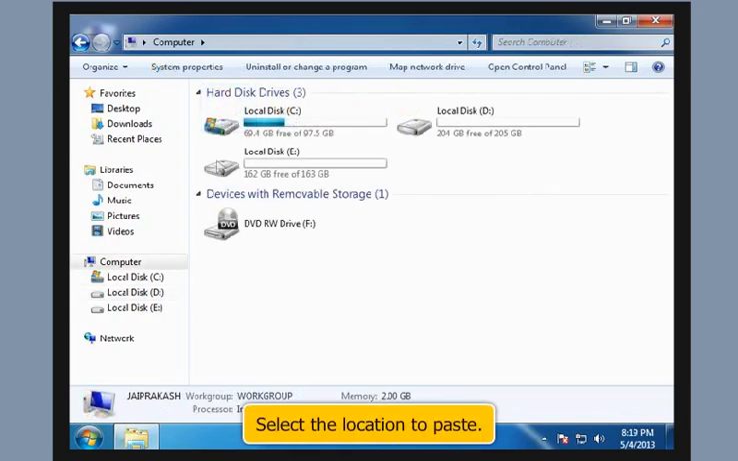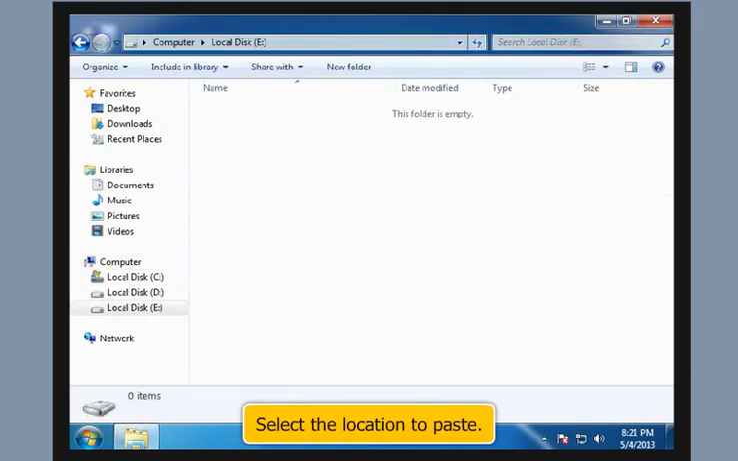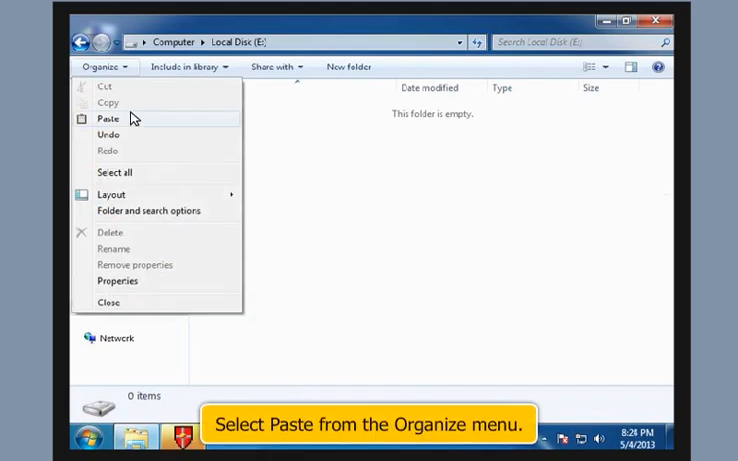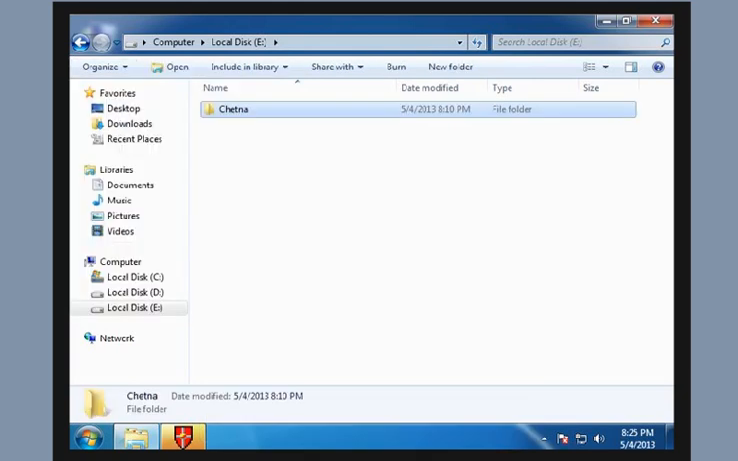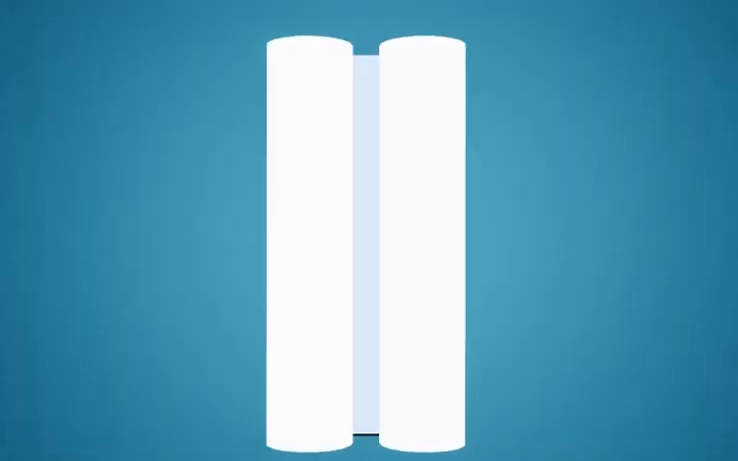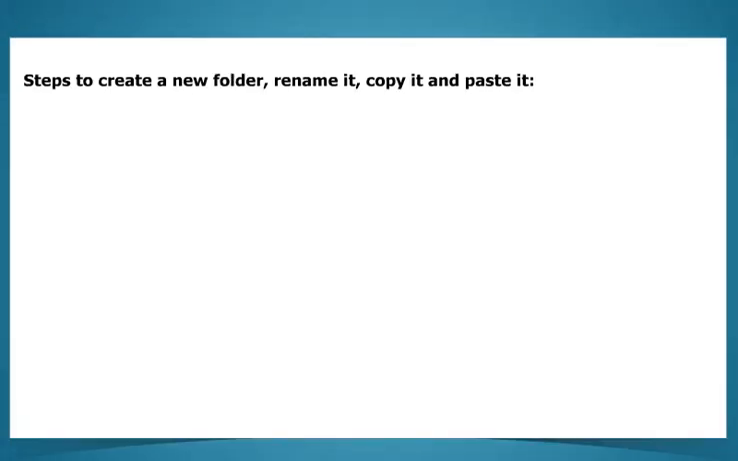Select Local Disk E, where you have to paste the folder. Select Paste from the Organize menu. A copy of this folder Chetna has been pasted in Local Disk E. To summarize, let's see the steps below to create a new folder, rename it, copy it, and paste it.